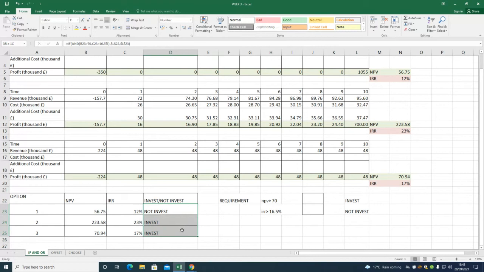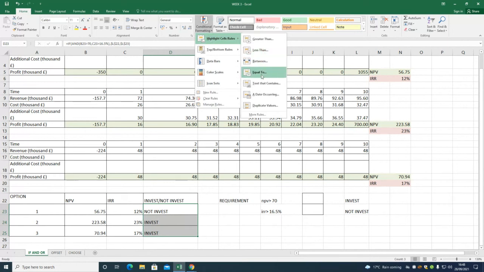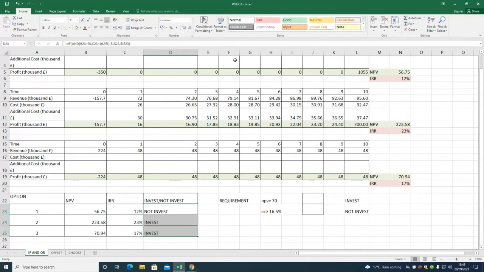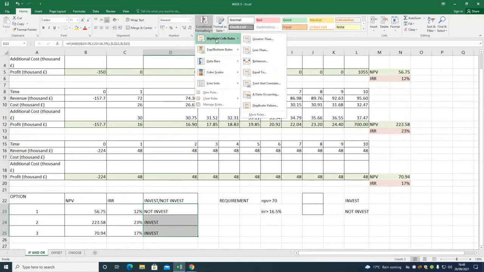And then you can do conditional formatting. Who remembers conditional formatting? You can say always highlight the word that contains invest. How do you do this? Let's see if this works. It doesn't.